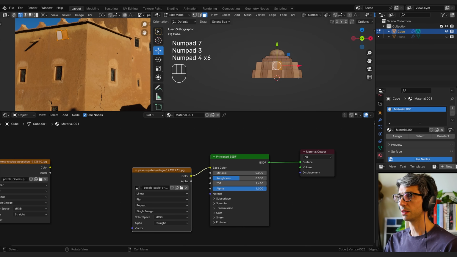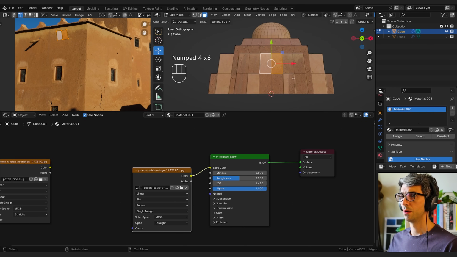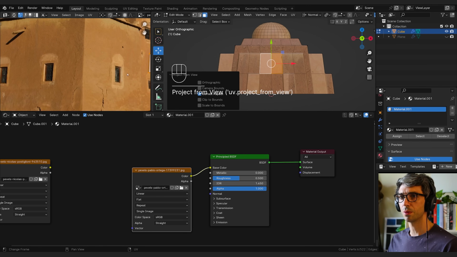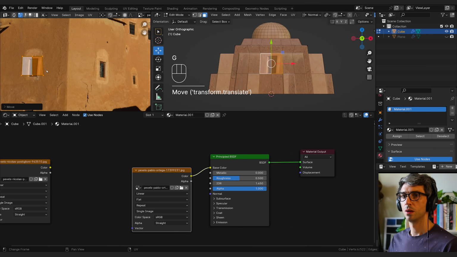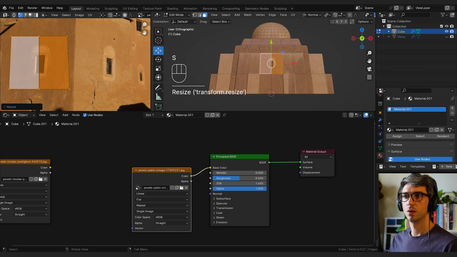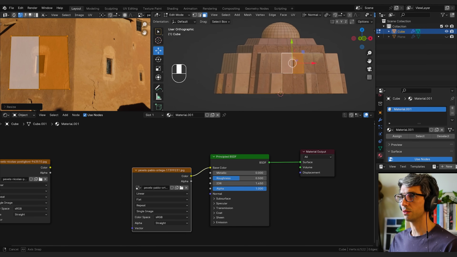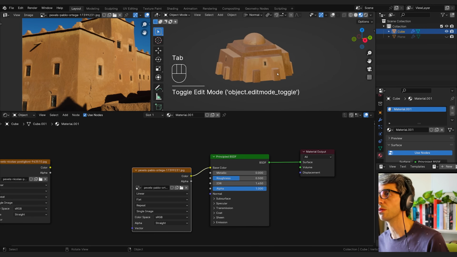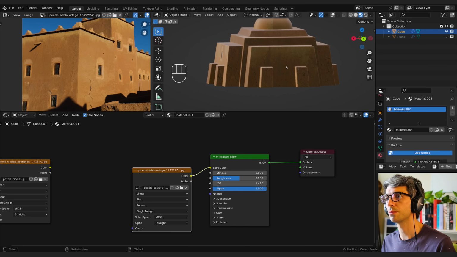Let's look at them head on, like that. And you project from view. That way they're a bit more squared up. And then you actually come at this slight angle. Just matching up, trying to look at the general overall look.